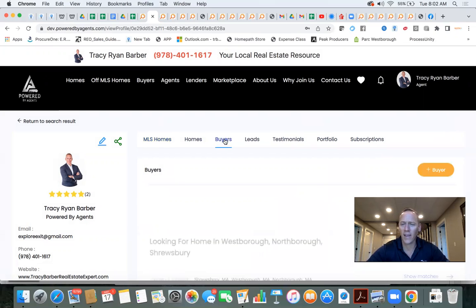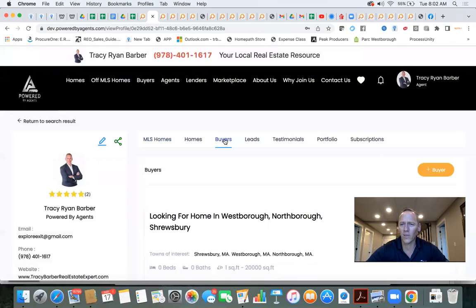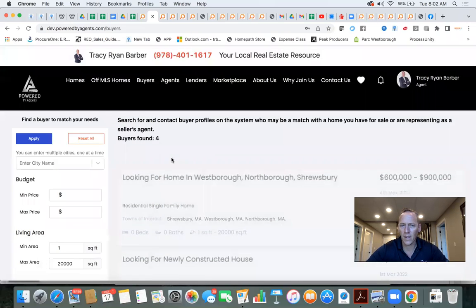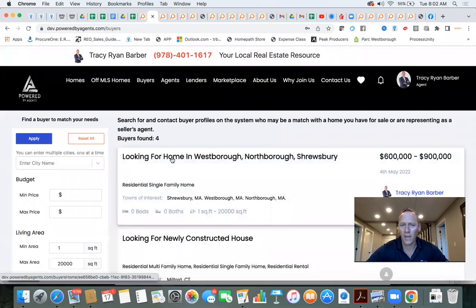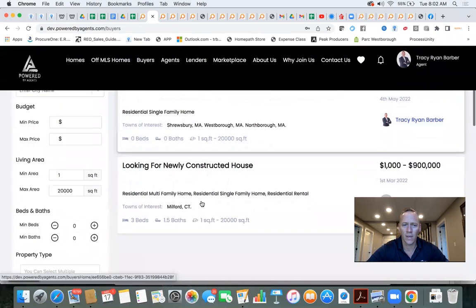Same thing with buyers. Adding your buyers in here allows your buyers to get daily alerts when new properties hit the market. But what it also does, it allows sellers in your area, or other agents in your area, to go on and search for buyers that may be looking for a home like the one that you have that's coming for sale.